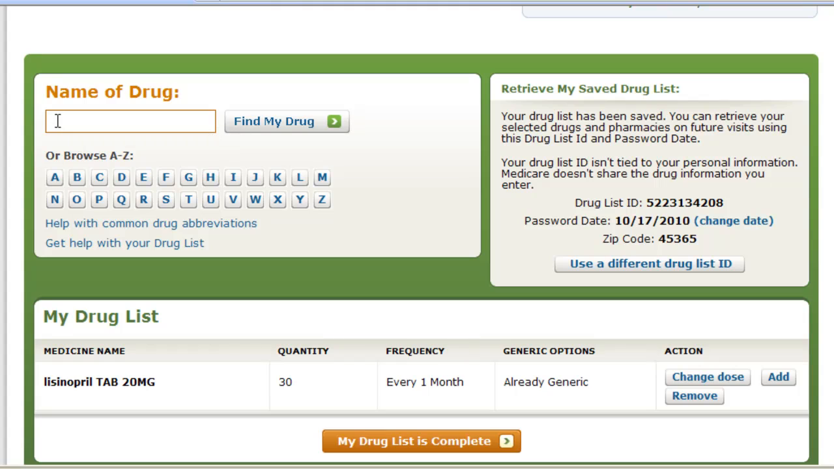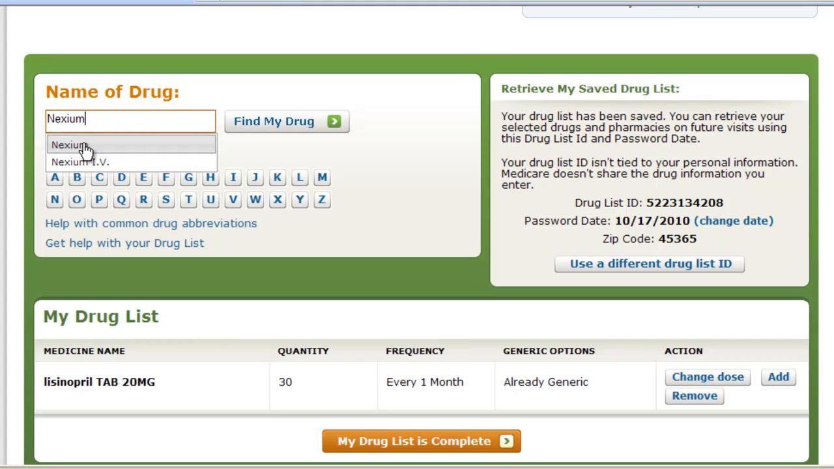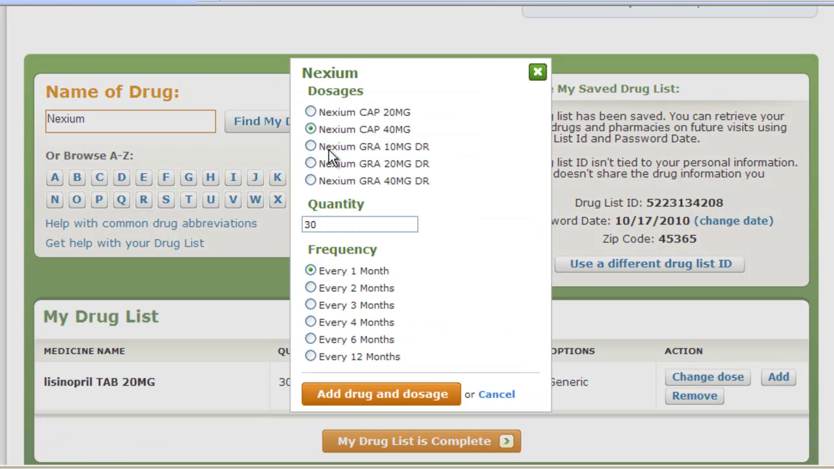So now I'm going to go up and I'm going to choose Nexium, N-E-X-I-U-M. You can see that that brings up two options here. I'm going to select Nexium. That's going to bring up this same pop-up box. I'm just going to let it default at 40 milligrams. I take 30 a month, and then I'm going to click on Add Drug and Dosage.